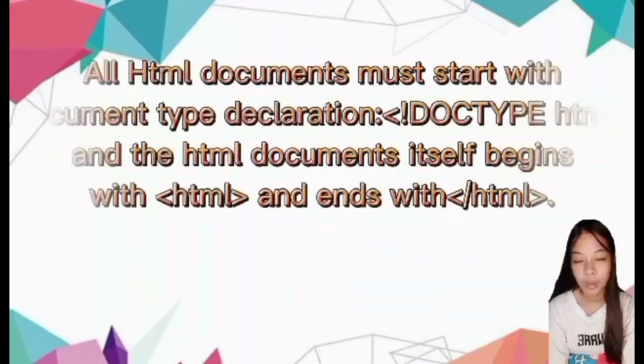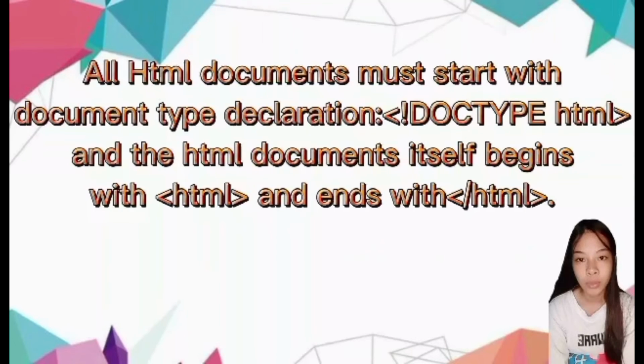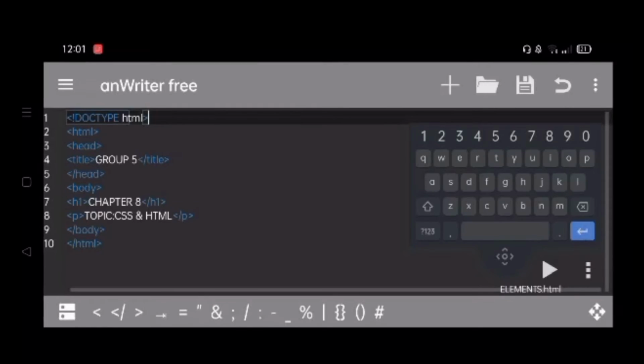Remember, classmates, that all HTML documents must start with a document type declaration, doctype HTML, and the HTML document itself begins with opening HTML and ends with closing HTML. Elements of HTML. First, itong doctype HTML na to. Ang ibig sabihin ng doctype HTML na to sa taas is para pag binasa ni browser tong file na to, malalaman niya na HTML file to.